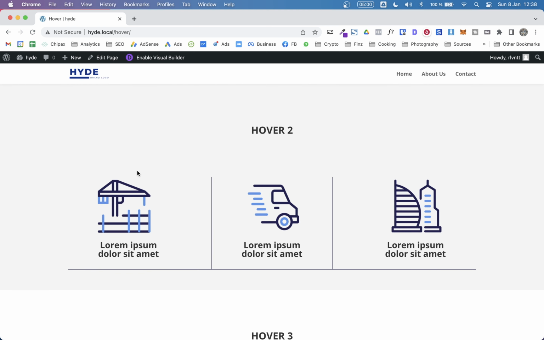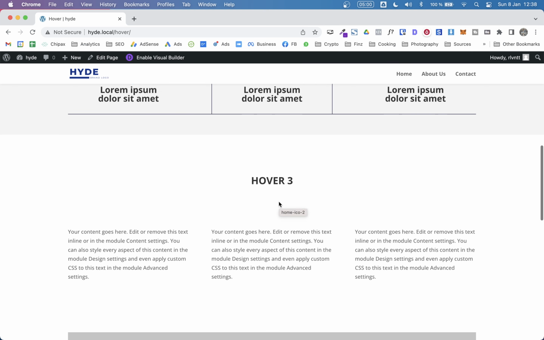The second hover effect I have is applied again to images, and this can be applied to icons or different types of modules. And when you hover them, they change their scale. In this case, these images scale down.